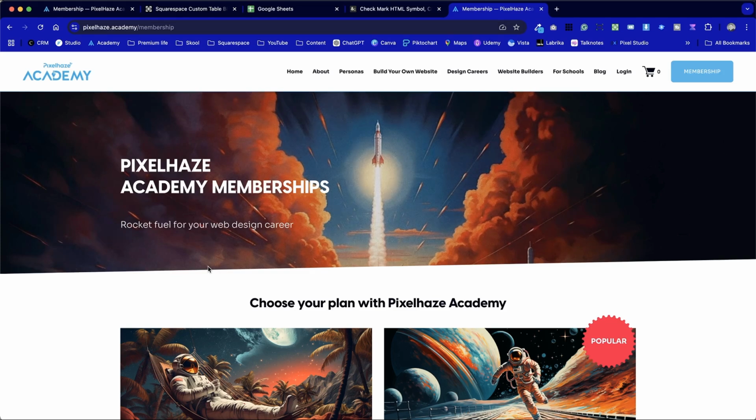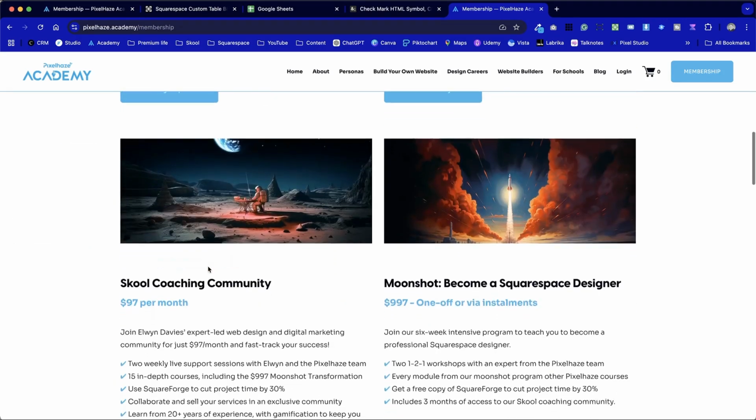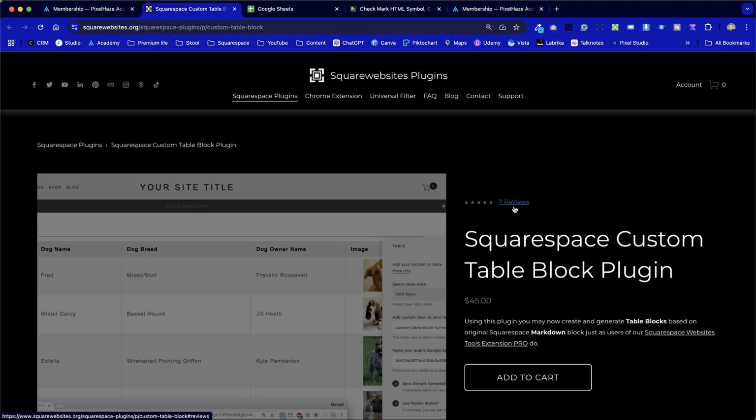Every now and again, you stumble into a software platform or plugin that makes you wish you'd spotted it way before. And today, we're going to be looking at one such plugin for Squarespace, and it is the Squarespace Custom Table Block plugin by Square Websites. We've got information here at squarewebsites.org.